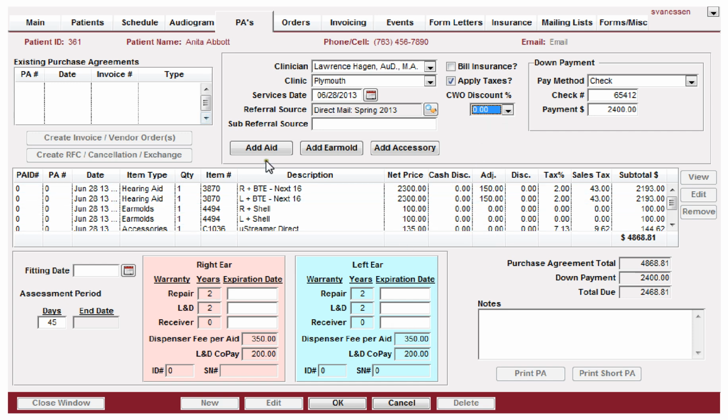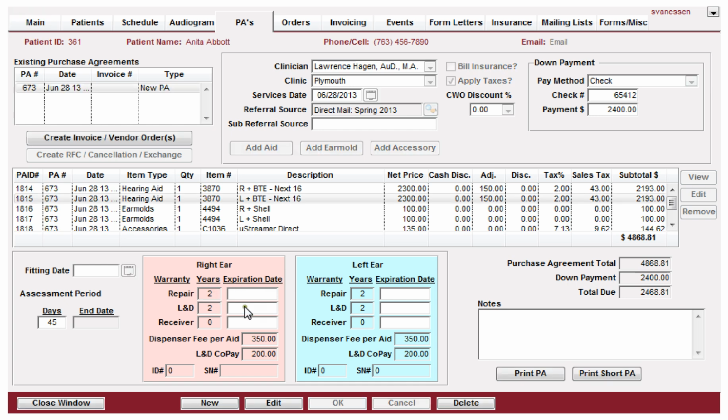So once you have your purchase agreement information set up and to your liking, then just go ahead and click the OK button to save it. We don't have warranty dates yet. We don't have serial numbers yet. In this case, what we're ultimately going to do is create an order from this purchase agreement as well as a patient invoice.